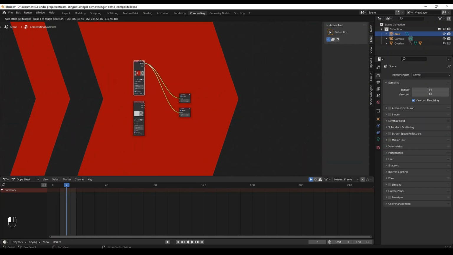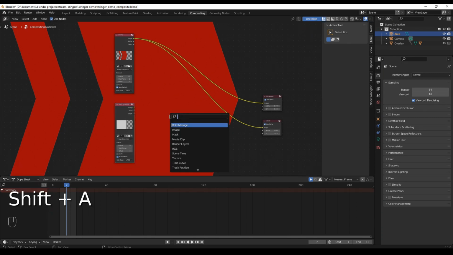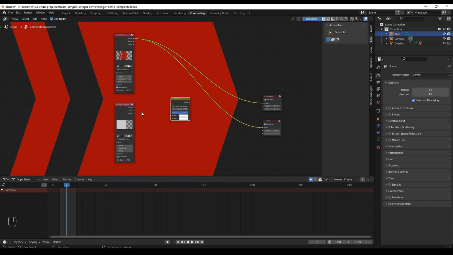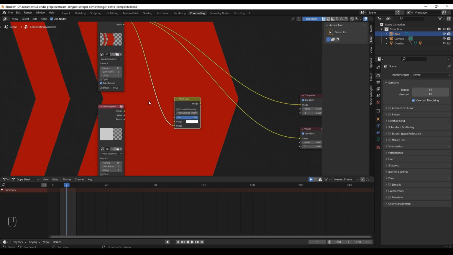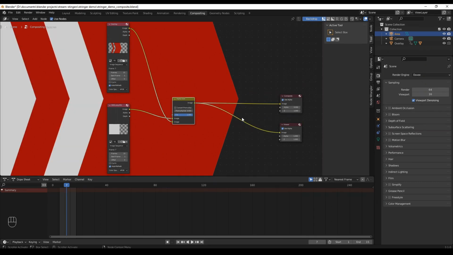And now we're going to need to stack them together. Let's make some space over here. The way to combine these two is to use an alpha over node. So let's add that in. We can stick this into the bottom slot, and we can stick this into the top one. And we'll have to replace these. There we go.